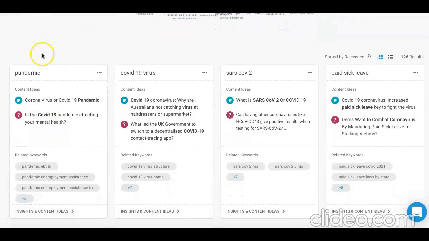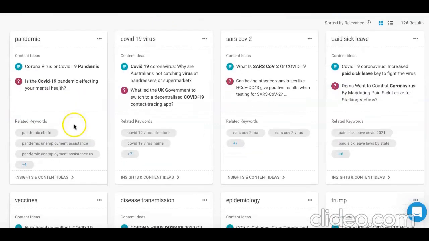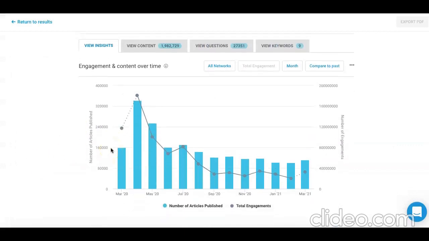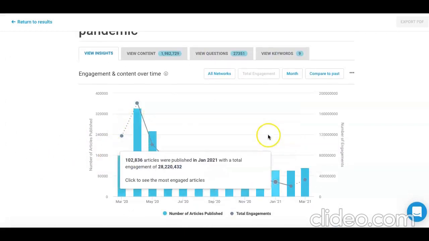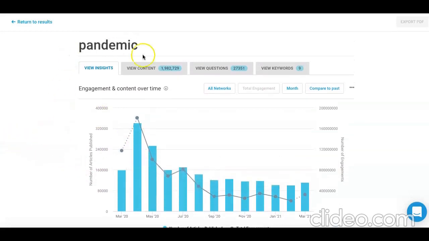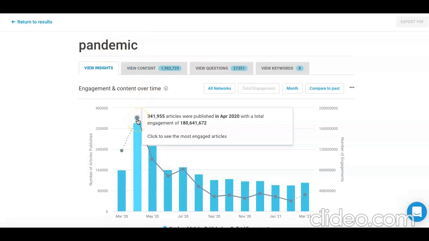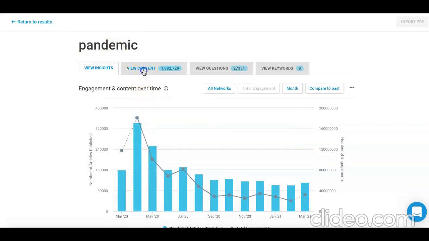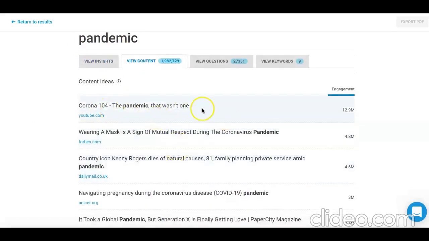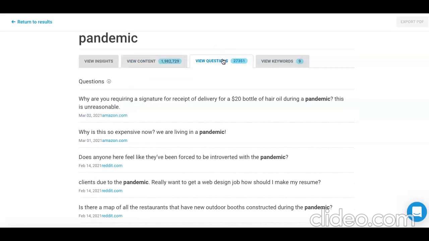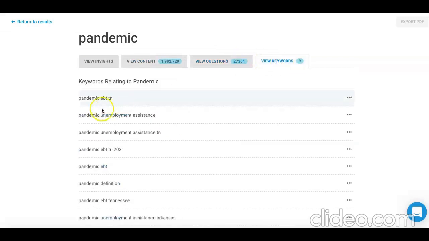And then it will break it down by different keywords and give you top content ideas and top questions, related keywords, and insights and content ideas. So insights will show you just the engagement and content over time. So for example, the word pandemic, there's the most engagement in April 2020, and I'll show you exactly how many articles were published. And then you can actually view the content. So here's the top performing content using the word pandemic. You can view questions using the keyword, and then you can view related keywords.